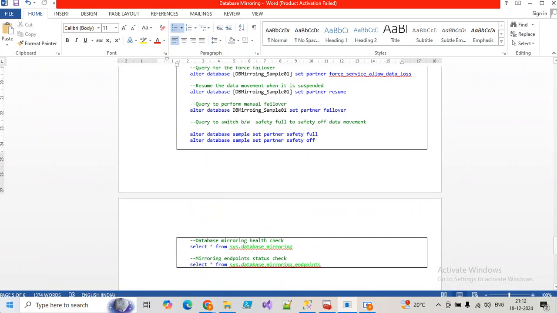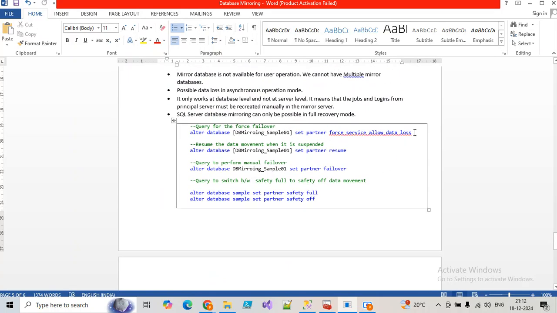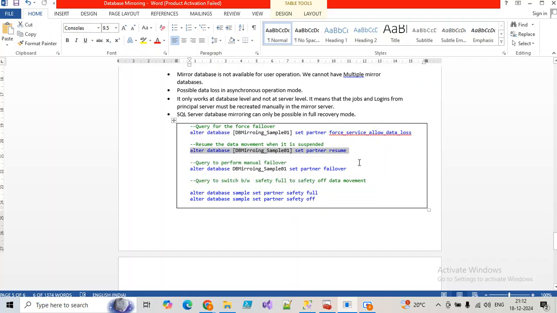These are the queries. This is the query for force failover. This is the query to resume the data movement. Actually, when something happens and the mirror gets disconnected, the data movement between principal and mirror is stopped. So to resume that, we need to do this. When you see that database mirroring is disconnected, you need to run this query.